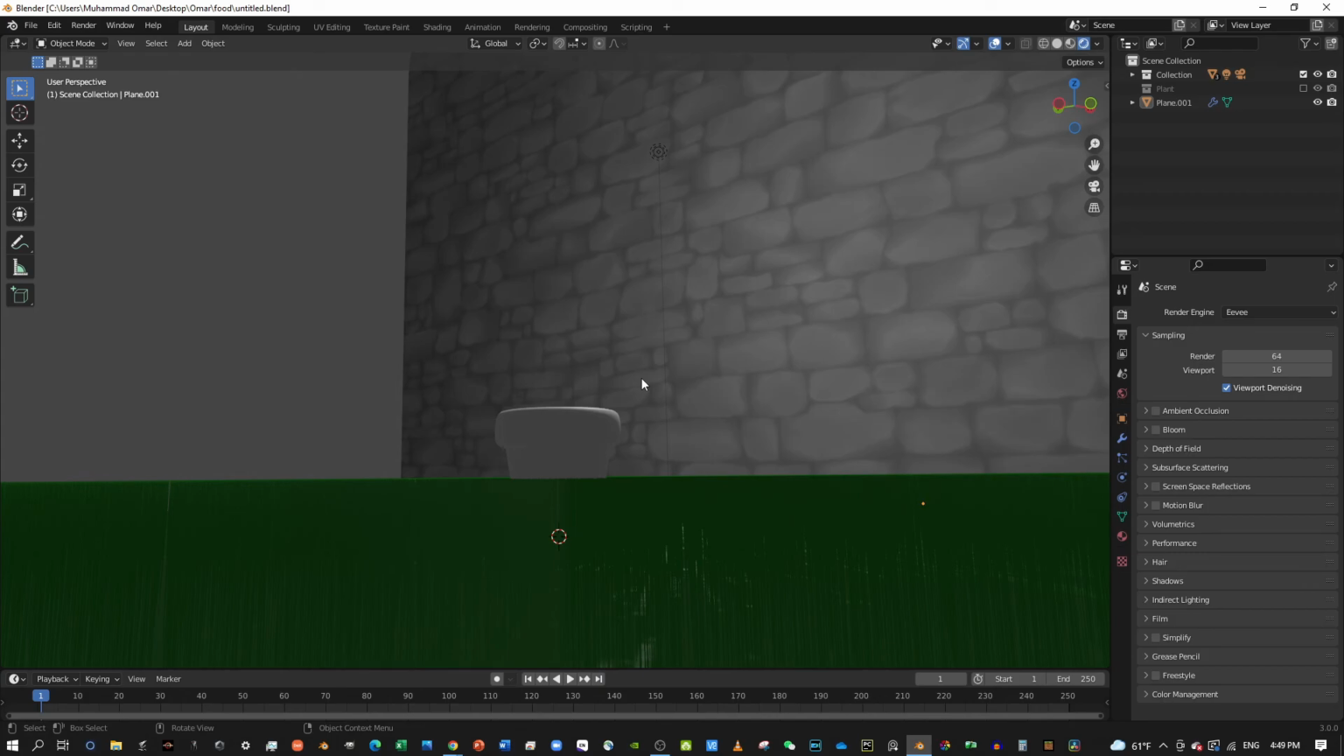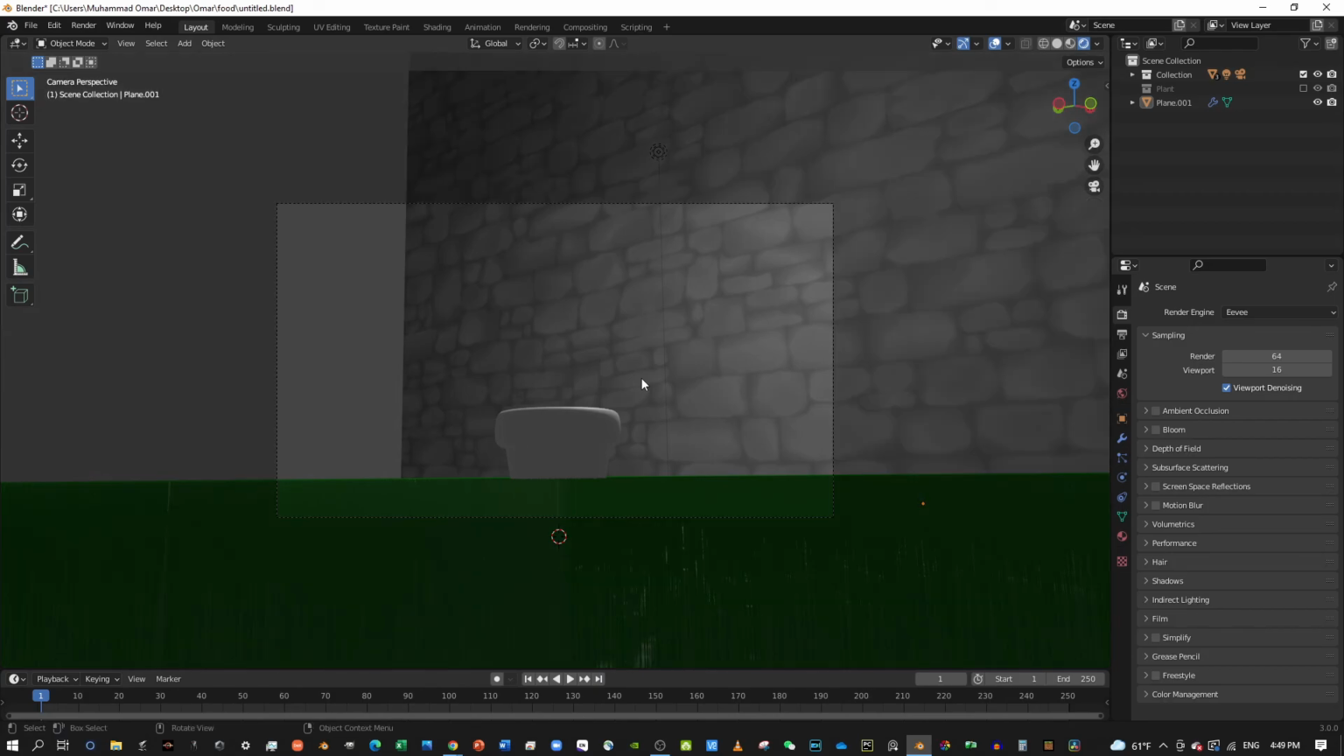So press Shift Alt numpad 0. No, Control Alt numpad 0. Control Alt numpad 0. My bad. And then the camera just snaps to your view. And yeah. This is not what we're looking for. So the size has to be bigger because we want to get all of the things.